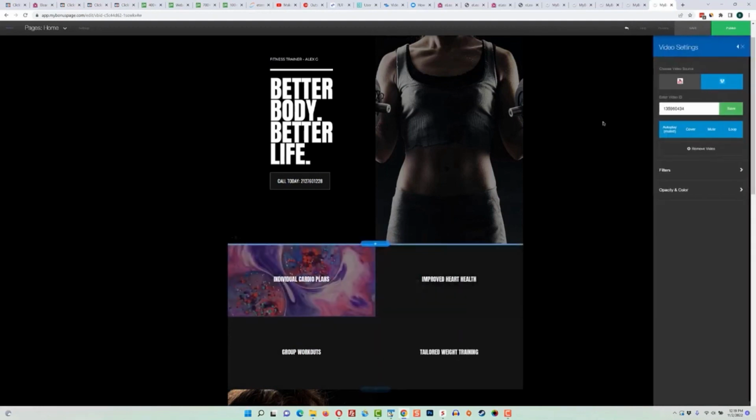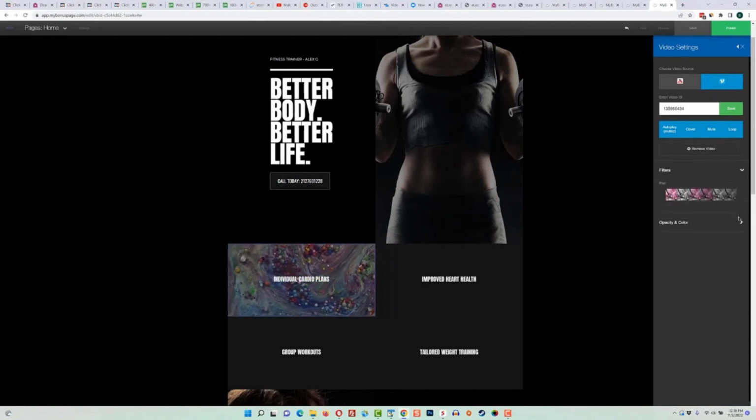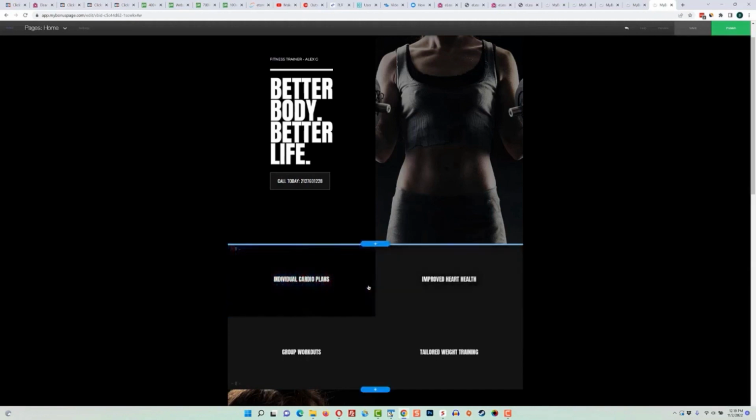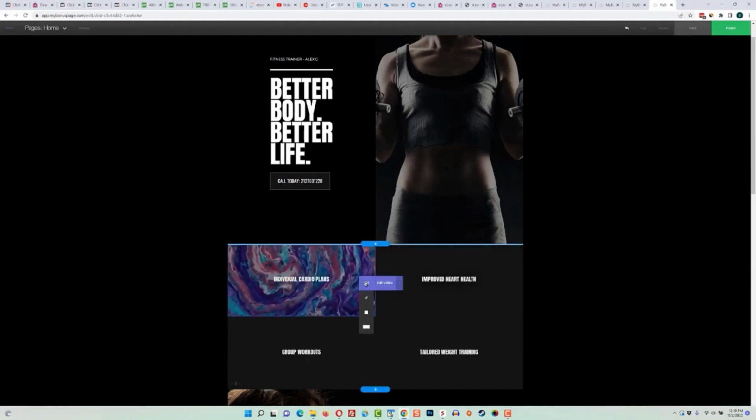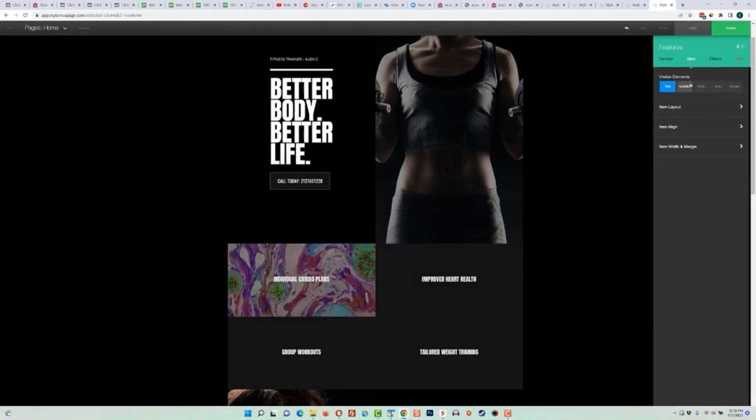If I click on this and I click on edit video, it allows me to upload a YouTube or a Vimeo video just by entering the ID. You can also add filters, and you can change the transparency of it as well. And you can add as many videos as you want as well. Now, if I wanted to edit the size, I can just go over to this and do the item settings. And this is where you're going to change the item layout.